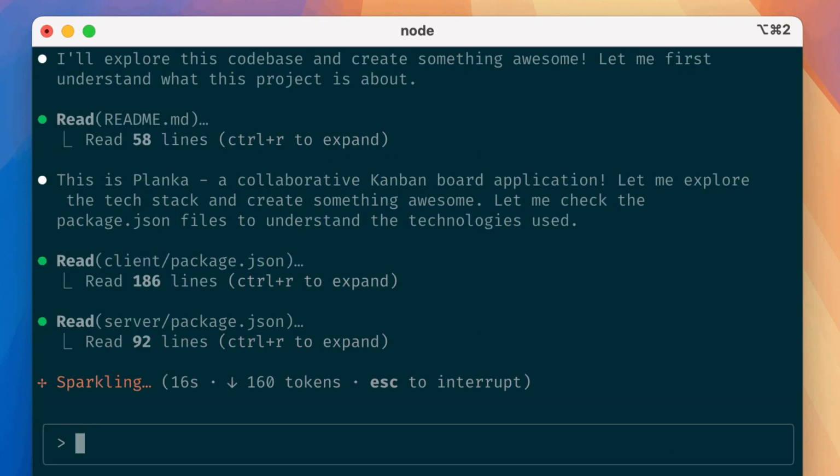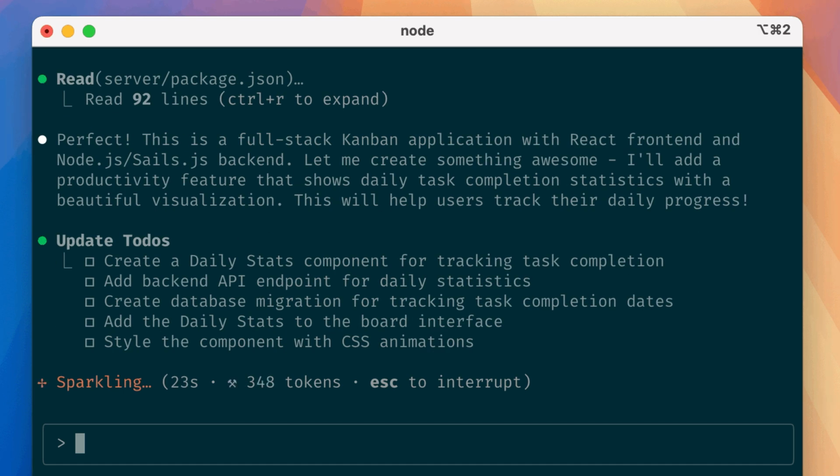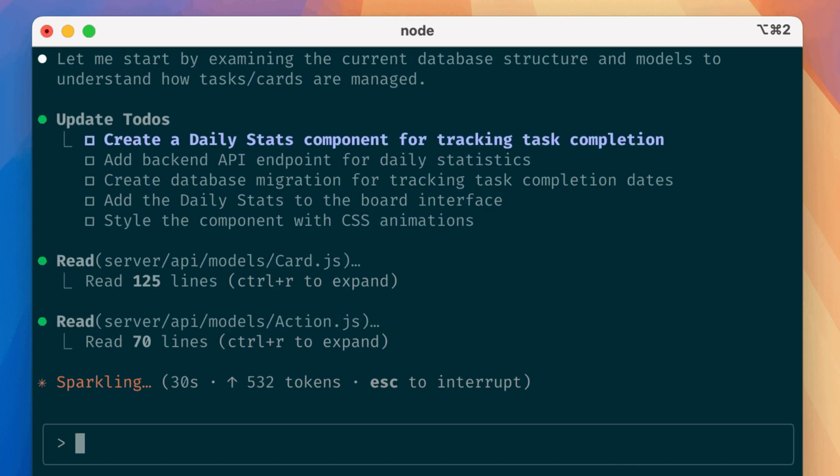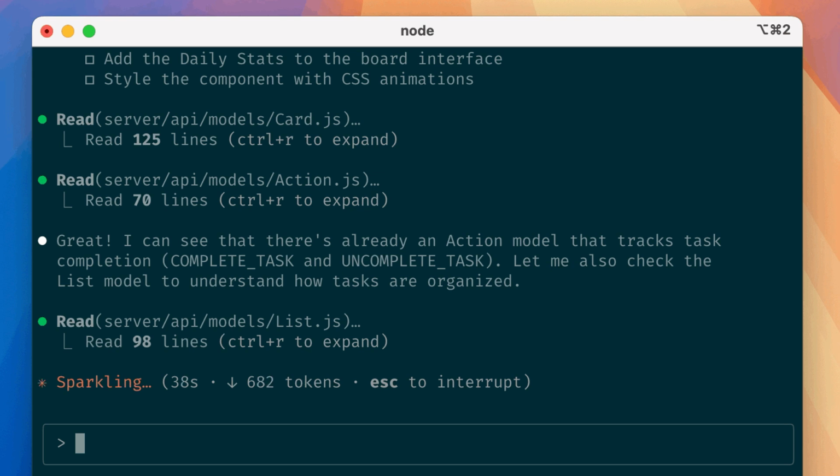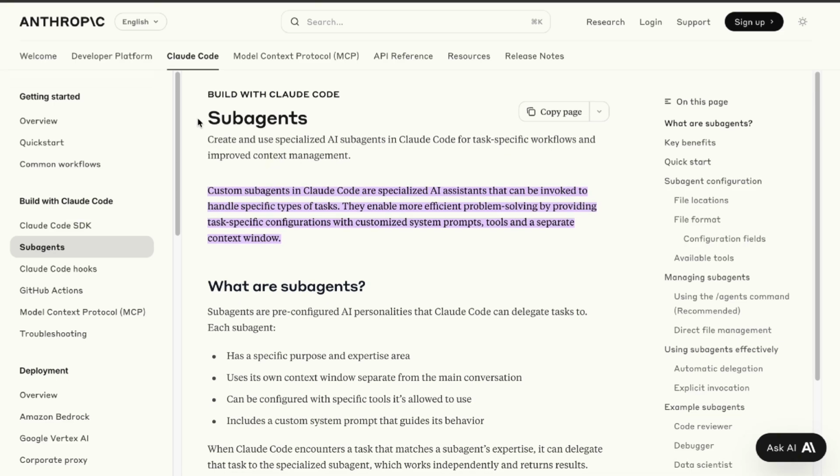But now with the addition of sub-agents, Claude Code transforms into something truly next level. It starts acting more like a skilled project manager, intelligently assigning the right specialist to each part of your code base, ensuring every task is handled with precision and expertise.